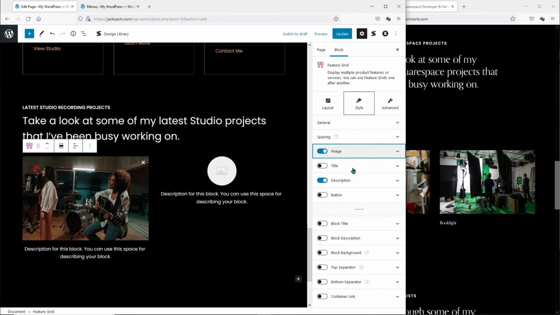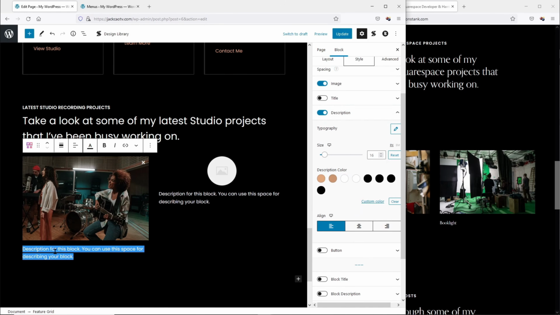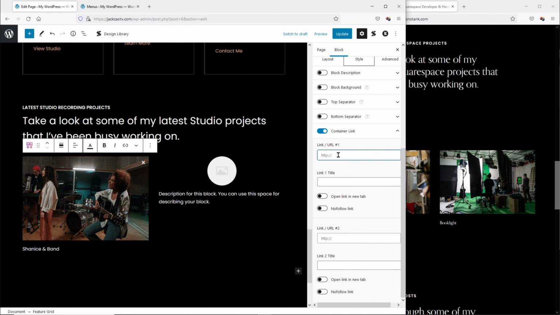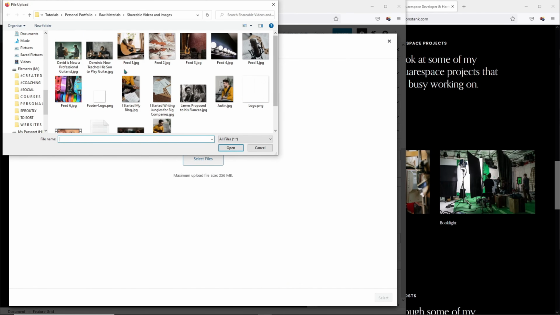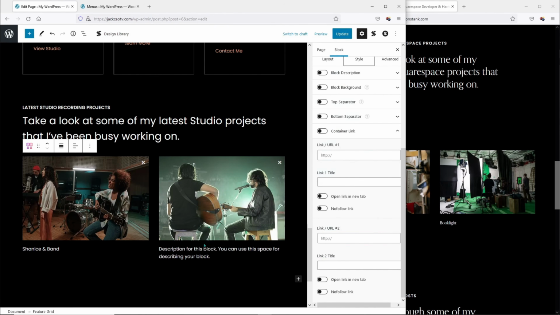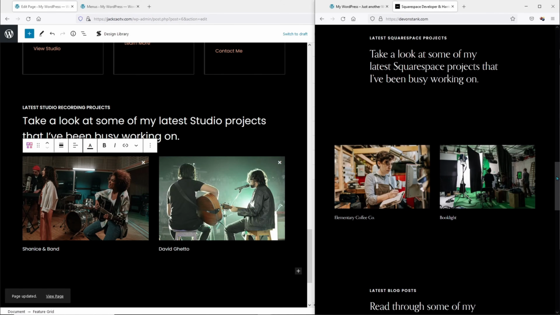Let's close the settings and let's go to description. Let's align this left. Let's change this text to, and we're done. Now, if you want to add a link to this image, all you need to do is to toggle this on. And you can add the link here. This is URL number 1, which is this. And this is URL number 2, which is over here. So let's close this off. And let's add the second image. And we are basically done with this section. Let's update this and let's see what's next.